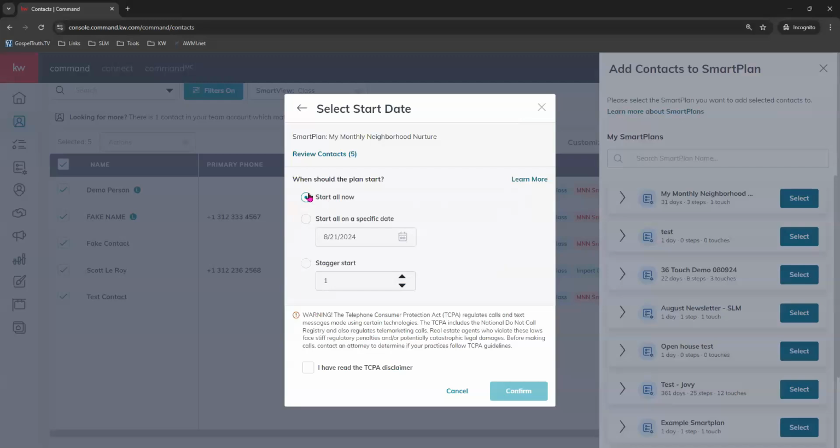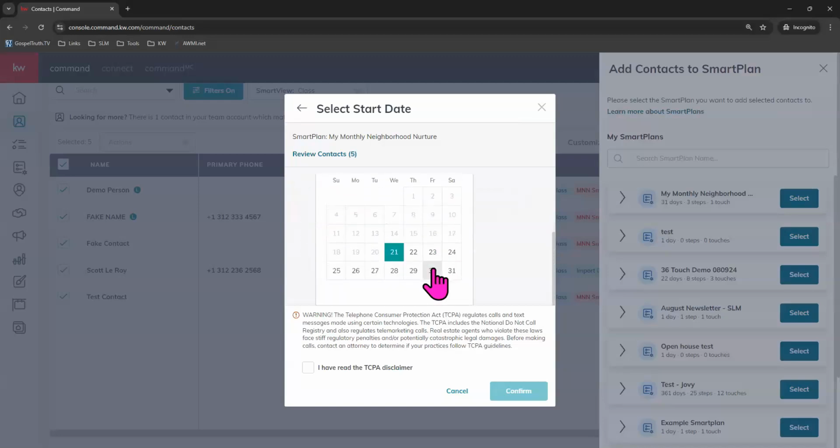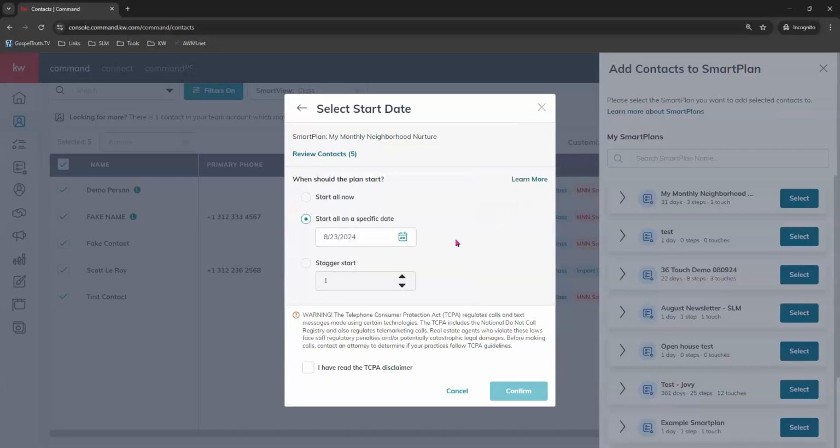We can start this smart plan now, which means it would be activated for all of these contacts and would begin immediately. You can start on a specific date and choose the calendar to choose any future date that you would like to, or you can stagger start, especially if you're adding up to 500 contacts at a time. You may want to consider using the stagger option to do it in smaller increments, especially if it's a smart plan that includes creating a task for you, like a call task, or maybe you're sending paper cards or something like that. If it is a task for you, you may want to consider the stagger option.